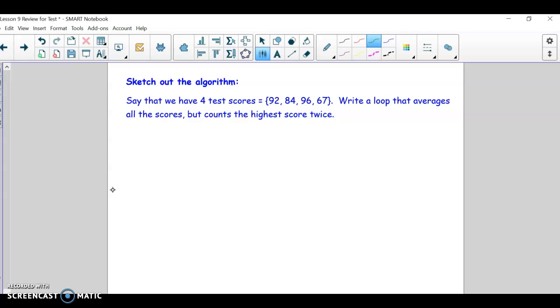So this one, you can sketch out the algorithm. You might want to jot down a little code on this one too, because this is one of the code questions you want, something like this. So say that we have 4 test scores, and I want to be generous. I'm going to count the highest score twice. So how on earth would you do that? All right.